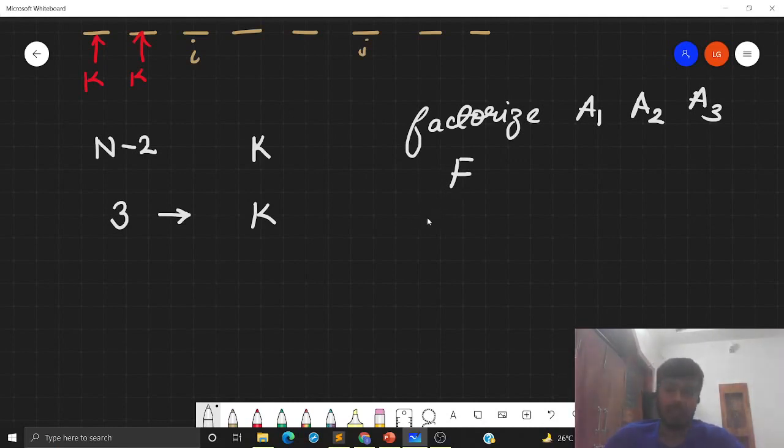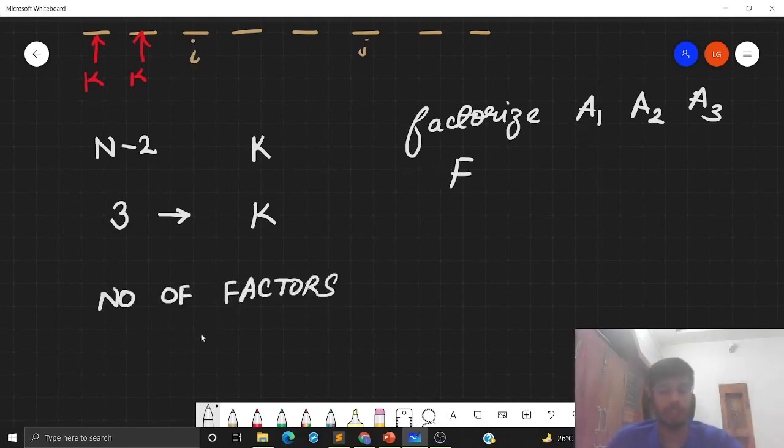And what will be the size of f? Because the numbers are going up to 10 raised to the power 9, the number of factors is of order ai raised to the power 1 by 3. So this is an important fact. If you are not aware of this fact, then this is a good fact to keep in mind.